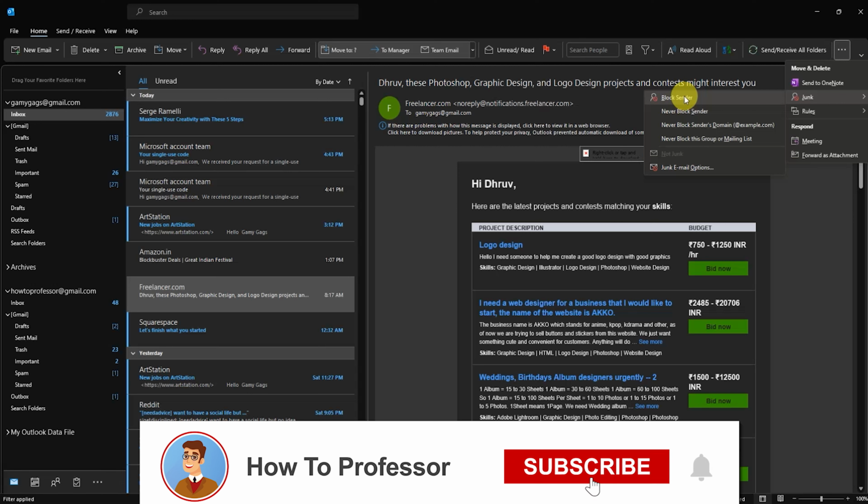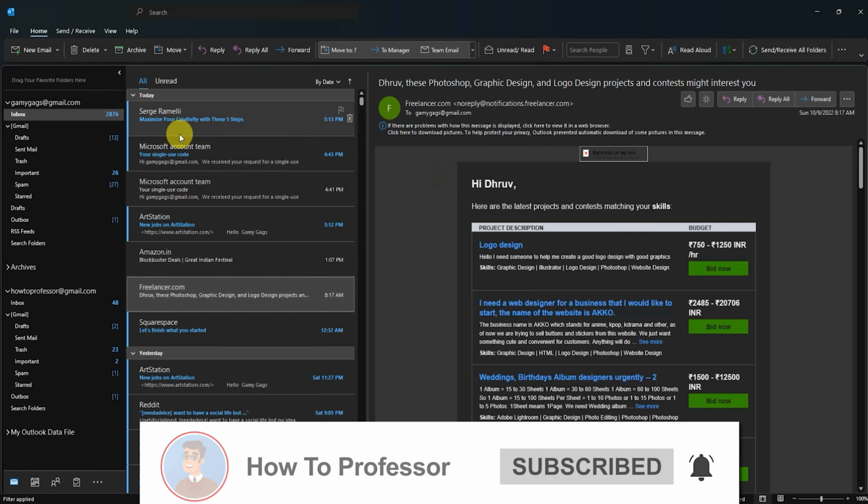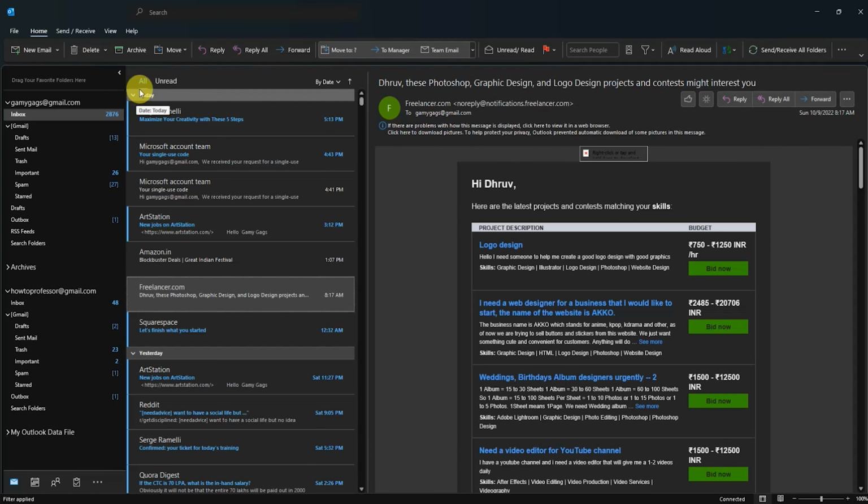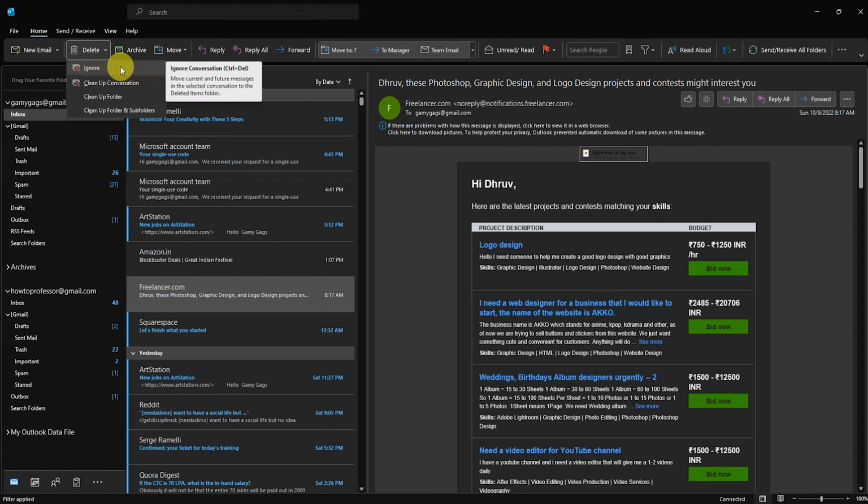Now let me show you two more ways how you can do this. So the other method is by going to the delete button and clicking the drop down icon. Then you can click on ignore. By doing so, just like the junk way, it will automatically forward all the emails of this particular user to your trash bin and will not be shown in your inbox. So this was the second way.